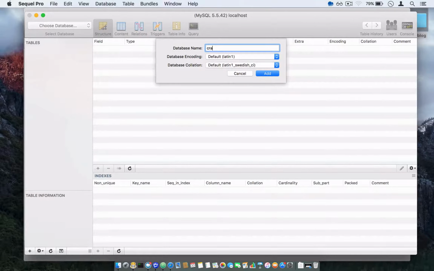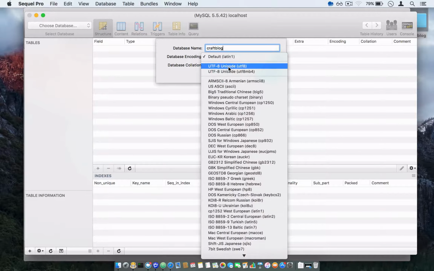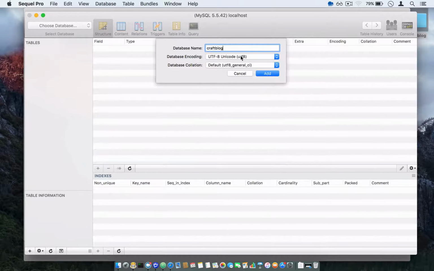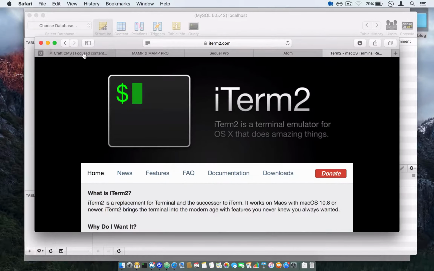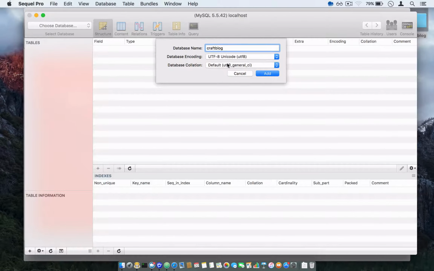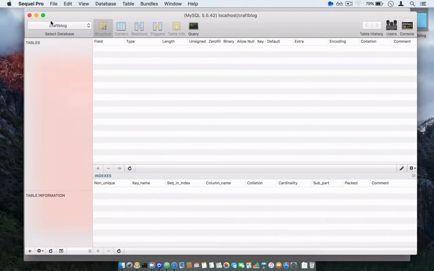Database encoding UTF-8. Database collation is the default UTF-8 general CI. If you want to know more about this, you can visit the CraftCMS documentation, but they recommend us to use this encoding. So just add this. So for the craft block database, if you refresh it, you won't see any table there, obviously.